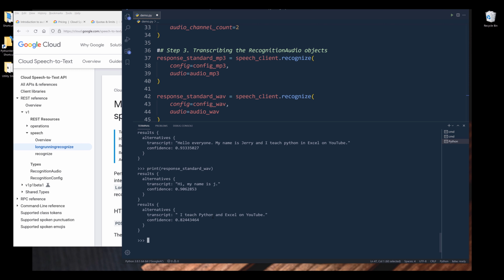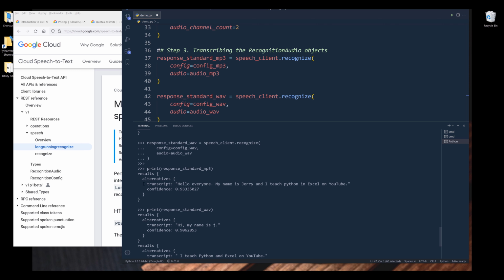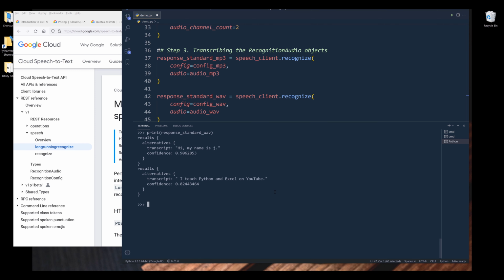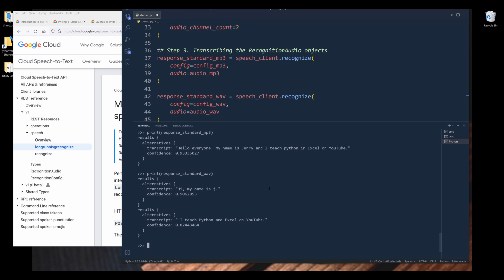So here if we look at the MP3 file first. Hello everyone, my name is Jay, and here it's recognizing the J as Jerry. And I teach Python and Excel on YouTube, and this should be N. Now if I'm uploading a WAV file, because WAV files are able to store a lot more data, we get a more accurate result. So here from the first line, my name is Jay. And the second line is I teach Python and Excel on YouTube. And this is the result I should expect.